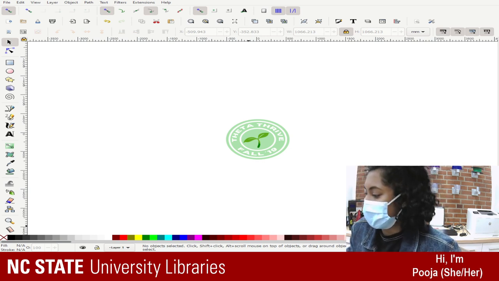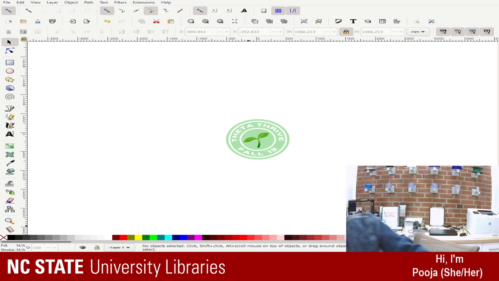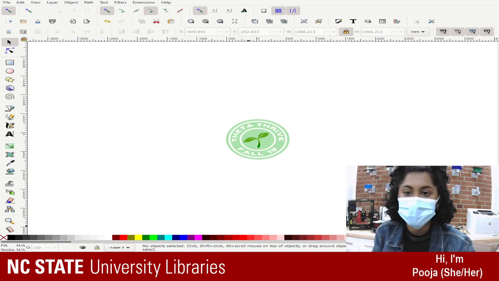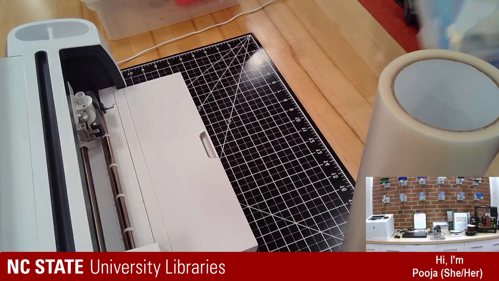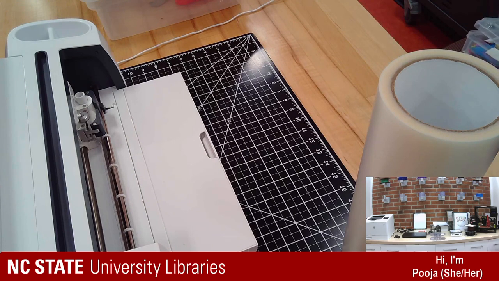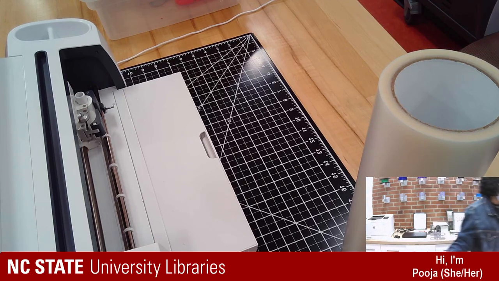Oop, let me change the overhead cam. It's still zoomed in, so let me fix that. Now we're gonna make the sticker. So we move on with this. Before we start, I actually need to decide on a sticker color. So we're gonna do that first.